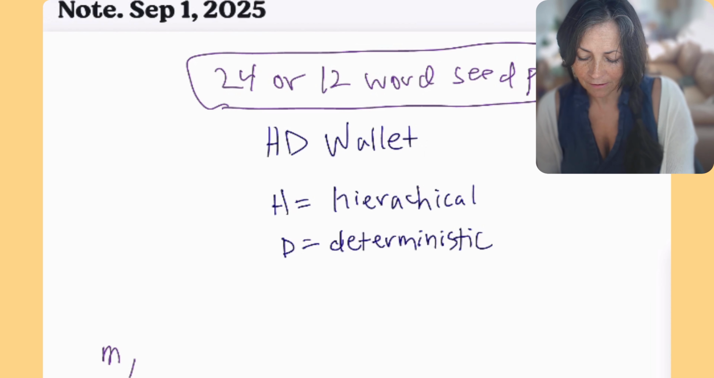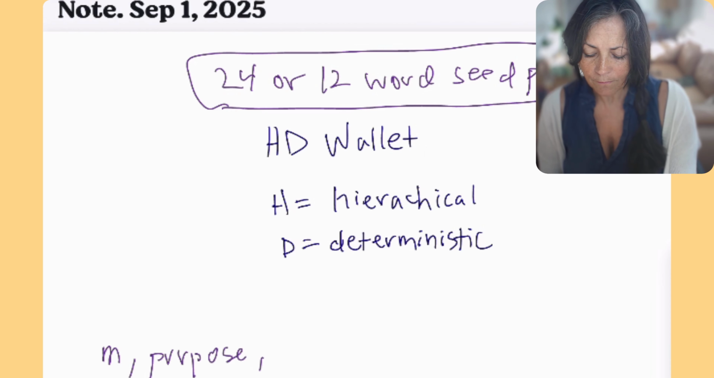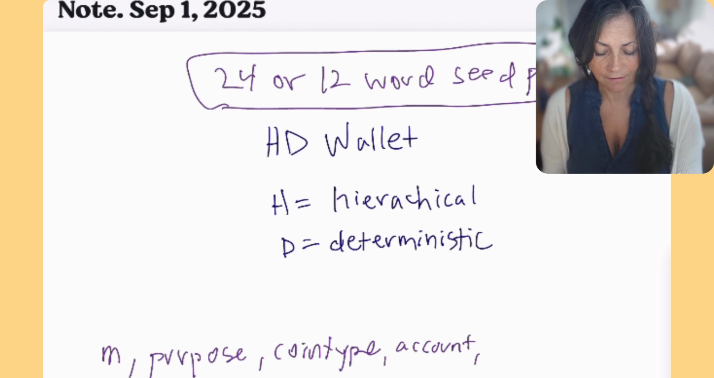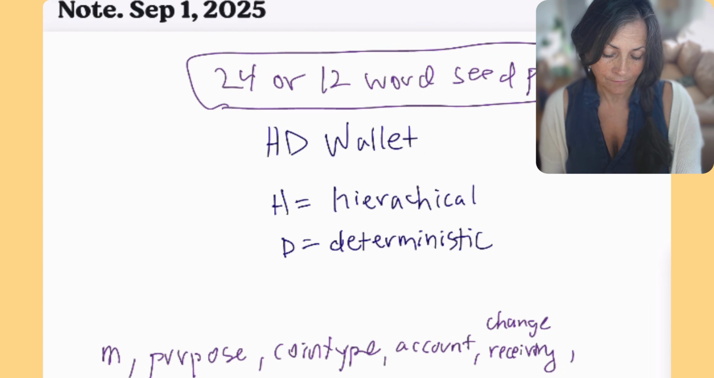So the second part they call the purpose. The third part they call the coin type. The fourth they call account. The fifth is whether it is change or receiving. And then the sixth part is your public-private key pair, or the representation of that.